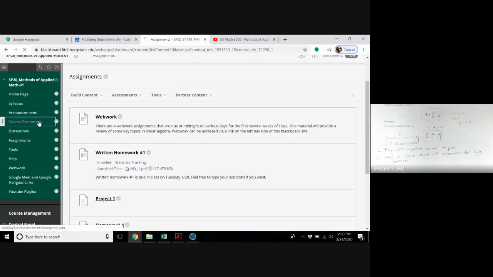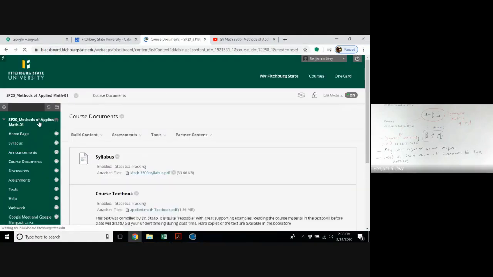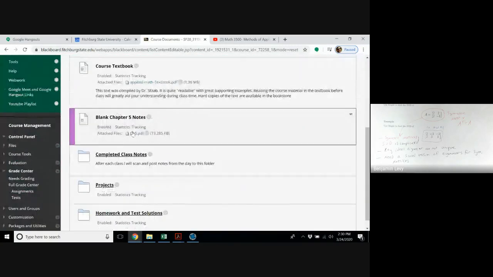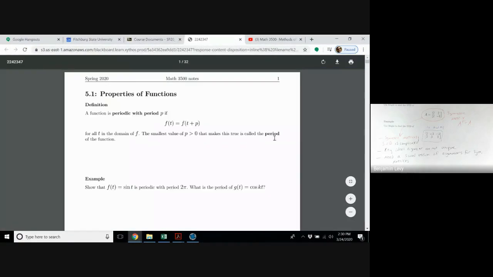If you go to course documents, you can see blank chapter 5 notes right here. I sent an email about this. I don't know if people saw it, but before our next class, you should print these 32 pages out because this is what we're going to pick up with live on Thursday. Again, I'm not interested in necessarily starting today because I'd like to give everyone a chance to finish the homework and the project, and also I'd like everyone to be on the same page. I don't want to lose anyone, basically, and so I want to start together if we can on Thursday.